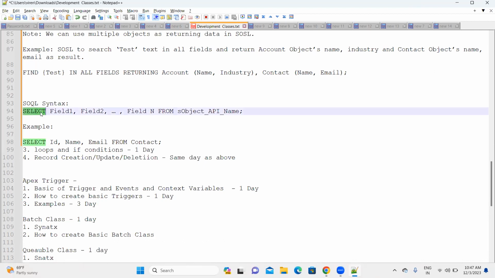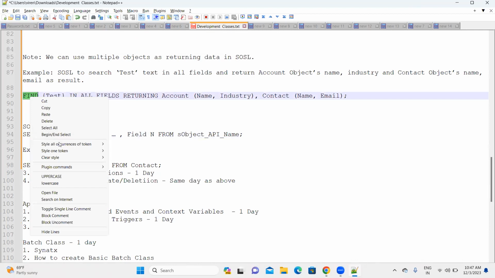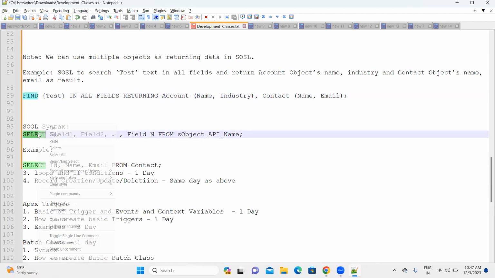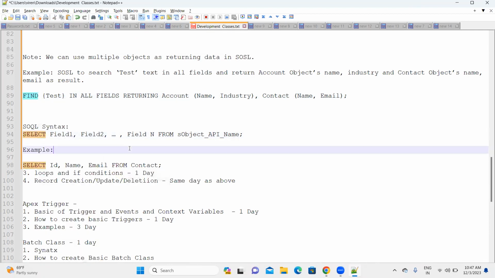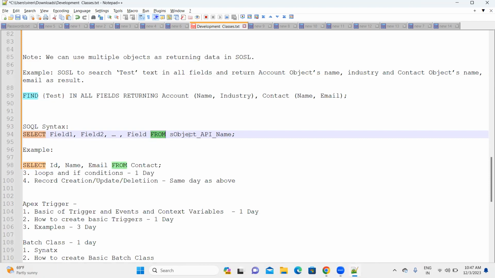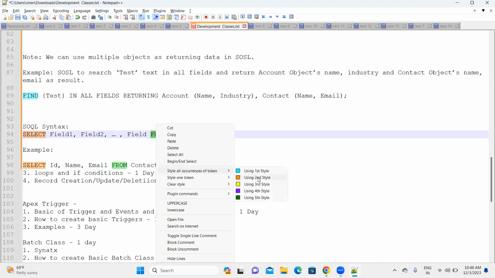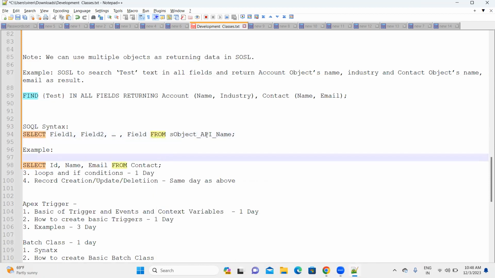The syntax is SELECT. Above you had the syntax as FIND, and I'll highlight this. Here you have the syntax of SELECT. Select whichever fields you want to mention, field one, comma, separated by commas. Then FROM, which object you want to bring the data from, the object API name. So the syntax is SELECT FROM, and between them you put the fields and then the object you want to fetch.